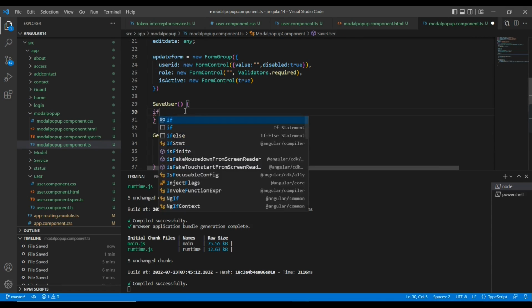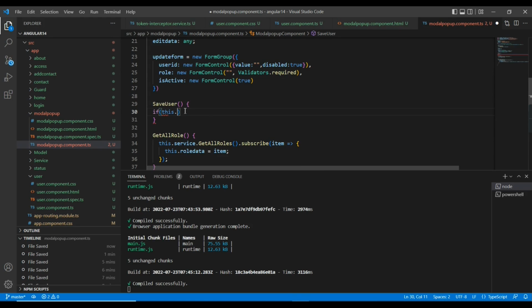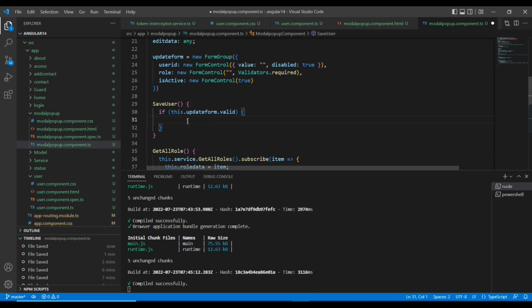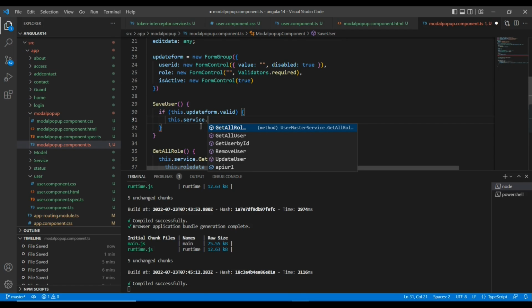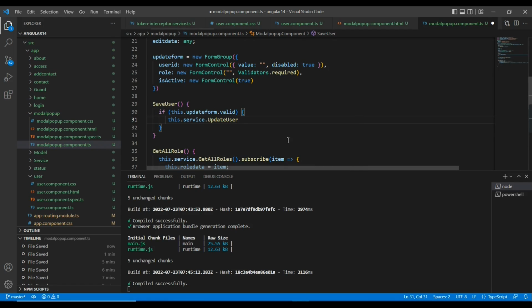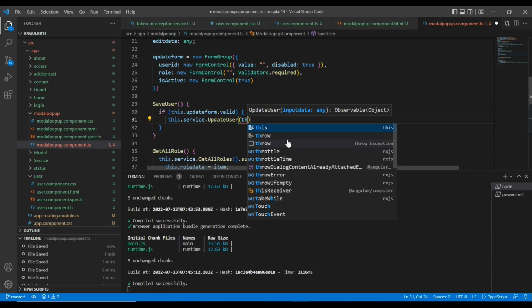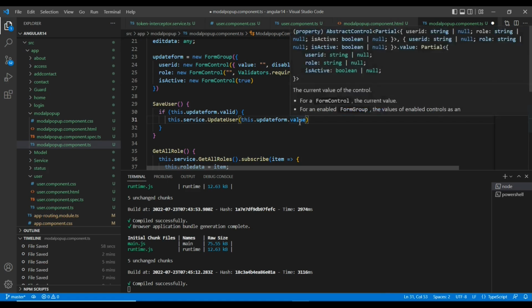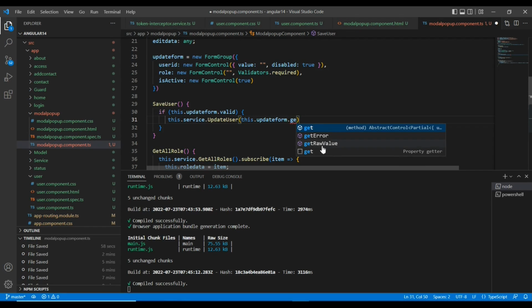Now we have to complete our update functionality. Here what I'm going to do, first I'm checking this.updateForm.valid. So if it is valid only we are proceeding further. So inside that I'm going to call our service. Okay, the function is updateUser. Here I'm going to pass this form value. So basically we have to pass the value like this, but currently I've used the disabled option. So in this case we are supposed to use getRawValue. Okay, this is done. So let me subscribe to it.